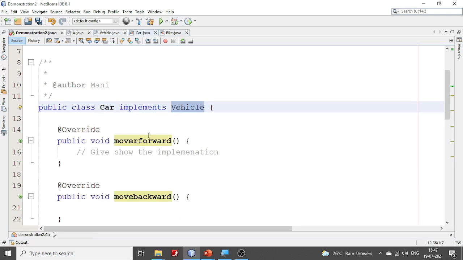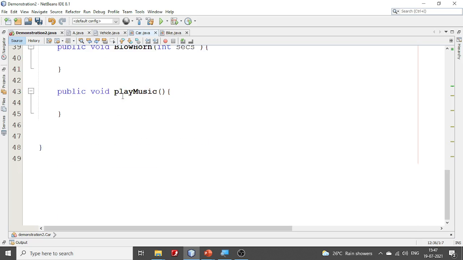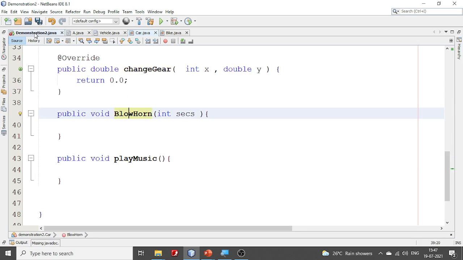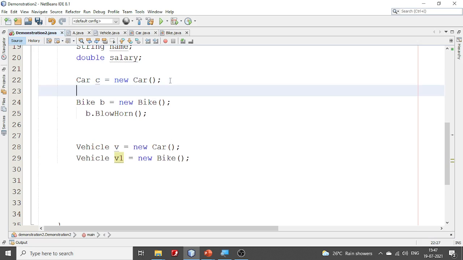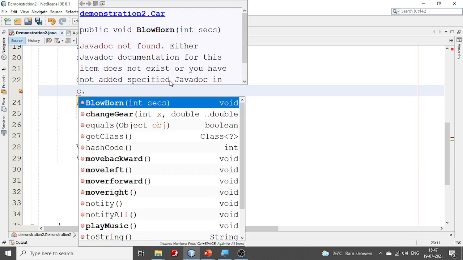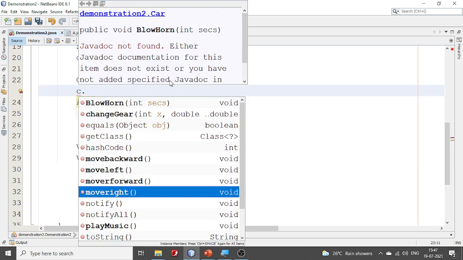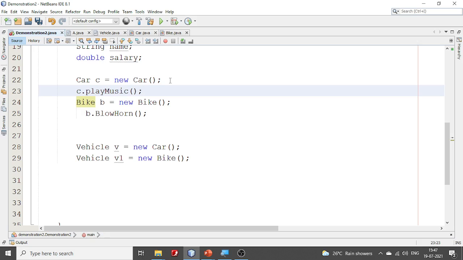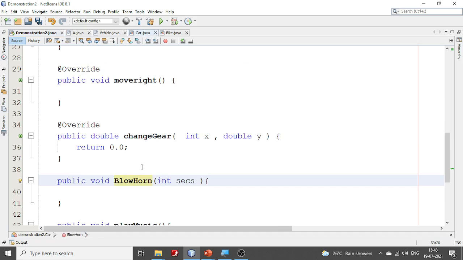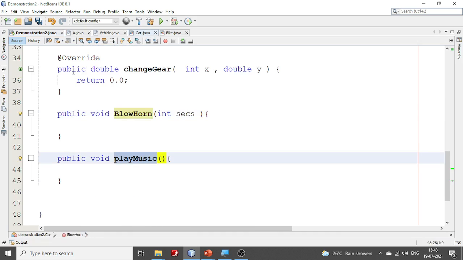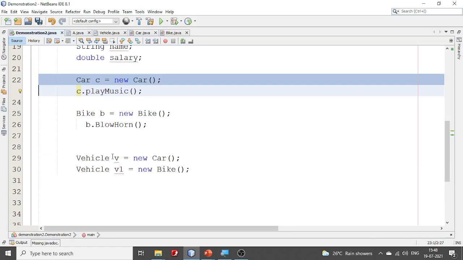If you look at the Car here, there are two extra methods which I have added: playMusic and blowHorn. So if I go to the Car and type C dot, I can change the gear, I can blow horn, I can play music also. Why can I play music with the Car? Because Car C is of type Car, so Car knows that blowHorn and playMusic are there.